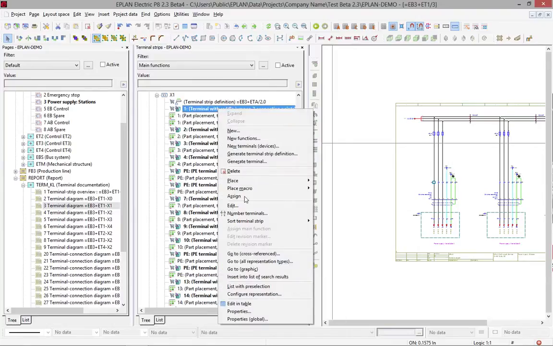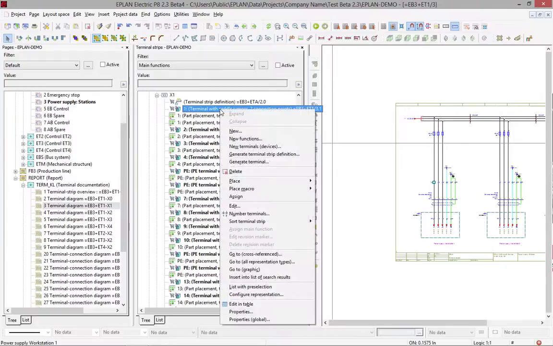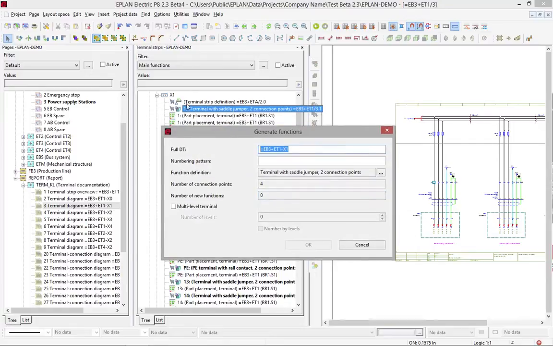So technically, if we go here to the edit, we can see that we have a total of 16 terminals and a few grounds, and I'd like to add a few regular terminals. So all I do is I pick the regular terminal I have as a sample here, the number one. I say new functions, and here I already get the full DT because I picked it out of the ETX1. I already have the function definition because I picked the right sample terminal before I opened the new function. And now I can type in the new value.